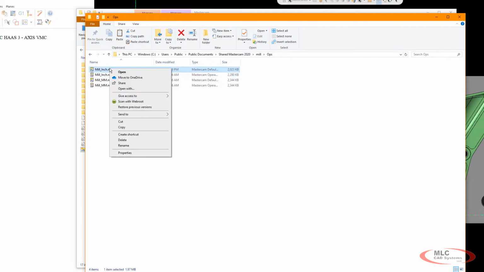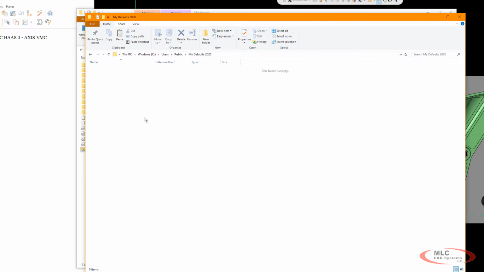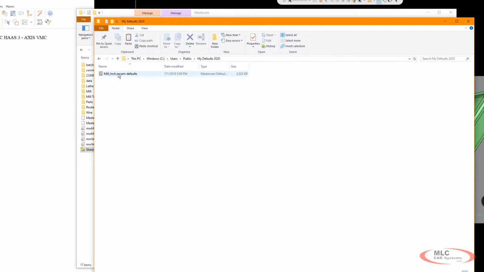So I'm going to grab a copy of this and put it somewhere else. I could put it on a thumb drive. I could put it on a local disk. I could put it in a parts folder. For the argument here, I'm going to put it also on my public folder. I'm just going to call this My Defaults 2020, and paste that in there. So that will be, going forward, my standard defaults location for this machine.